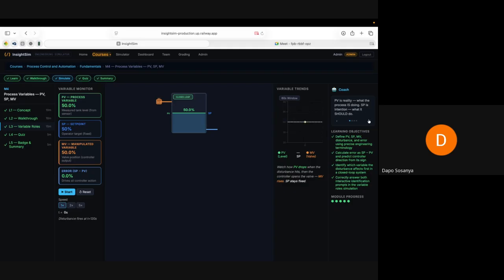So we looked at this earlier, right? The learning objective: you watch how PV drops when the disturbance hits, then the controller opens the valve MV. This is essentially a tank application. You have this valve allowing flow into this tank. So at this point, PV is SP.